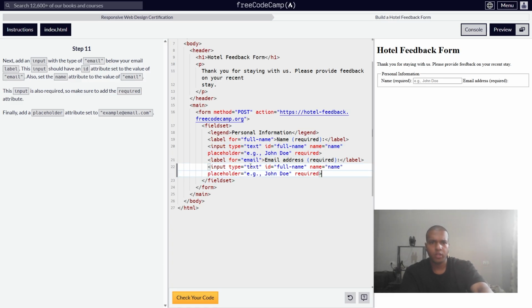Just change whatever we need. Once we change, we'll change one by one. Okay, add an input element. We have added. Now type should be email. We'll copy this. We'll change the type over here. Now the input should have an ID attribute set to email also. Okay, we'll change the full name here and set it to email, and name should also be set to email. Just change this name. It will be set to email.